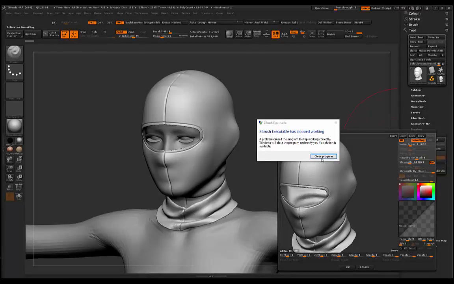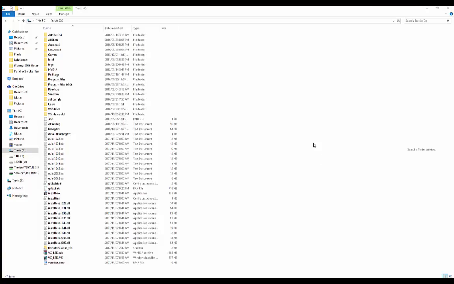Alright, so I'll just go ahead and click on close program. And then, I'm on Windows. I don't know how to get to this particular section if you're using Mac. I should have mentioned that in the beginning. This is a tip for fixing this on the Windows operating system. But if you can access this folder, then you should be able to do this as well.